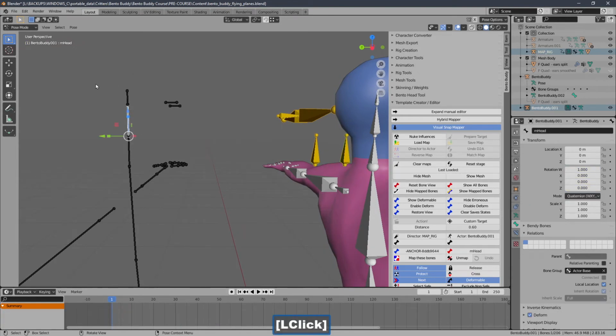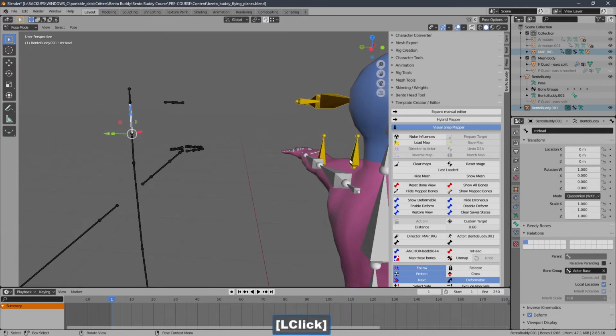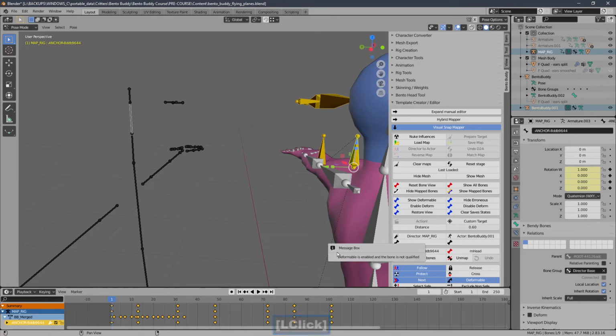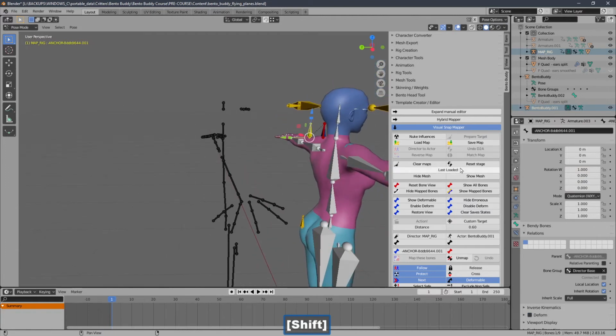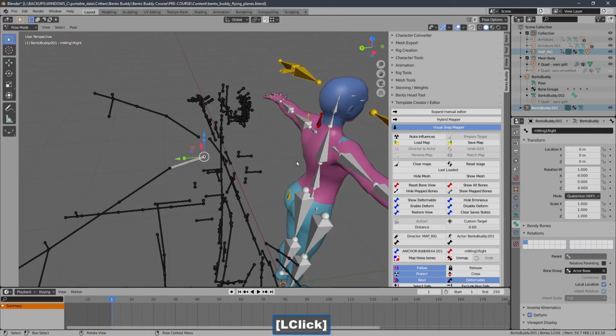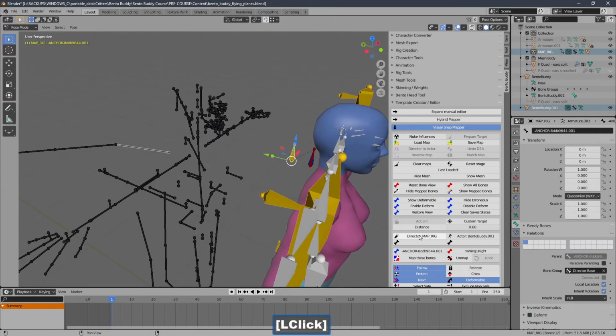Reset bone view. Find the head bone right there. Map these bones. Yep, that's not working, huh? Map these bones. Deform bones enabled. It's not okay. Deform on that. Deform on that. I don't know. Yeah. These bones, I guess. And now I can show all bones. Grab a wing root, map it to that, turn on deform so it doesn't complain.